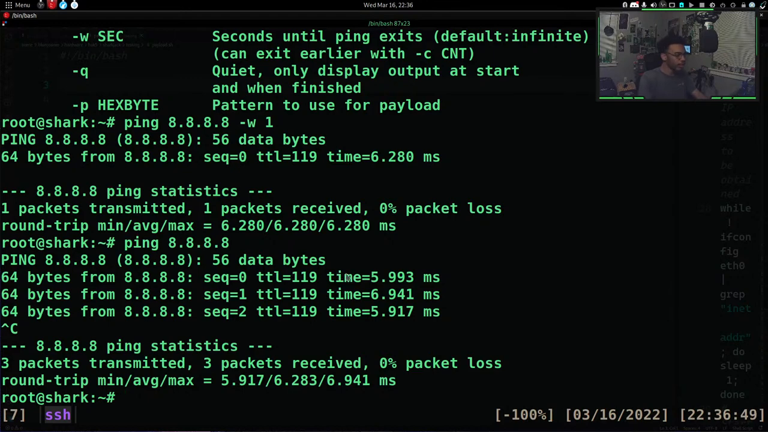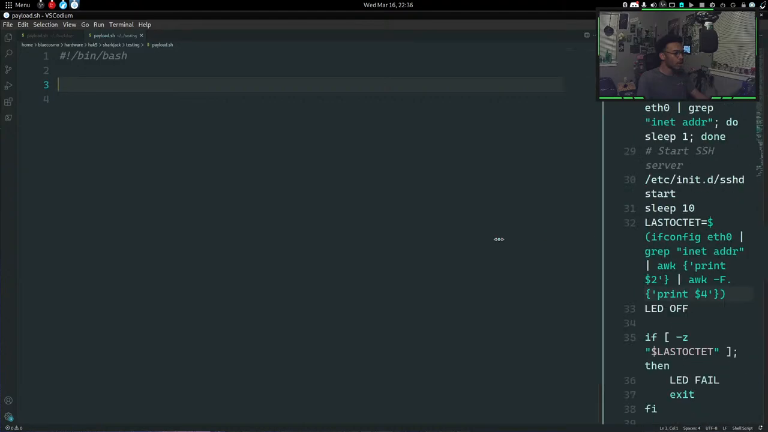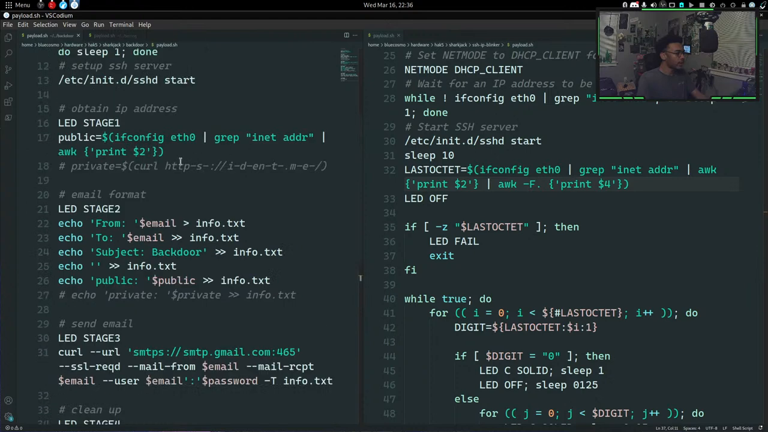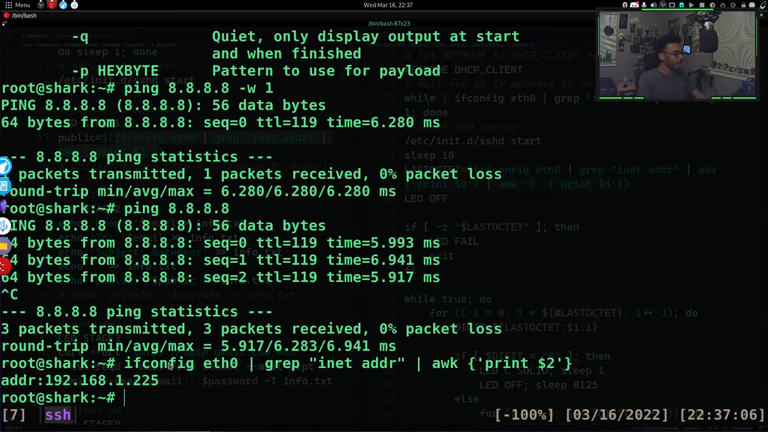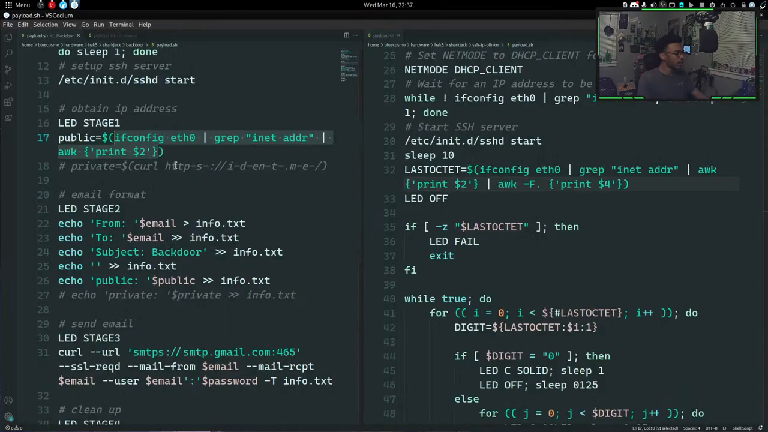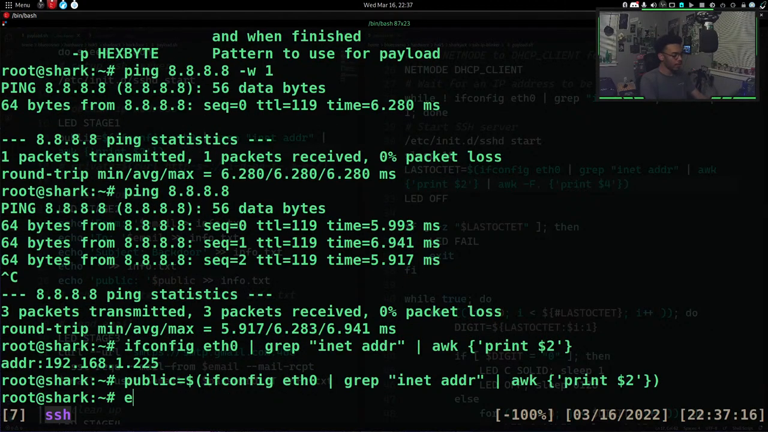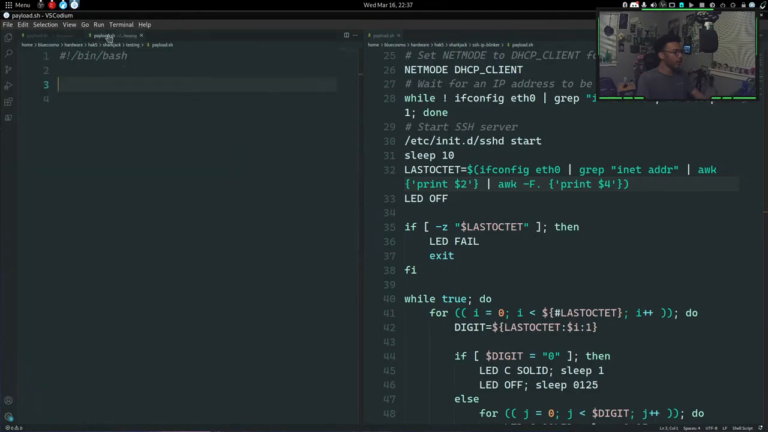I guess we could do that piece of beautiful syntax Darren did for us. Where's this? Does this work? Yeah, so 192.168.1, yeah, so this works. So if we copy this line and paste it, if we do an echo $public, okay, so this is what our payload's going to be.